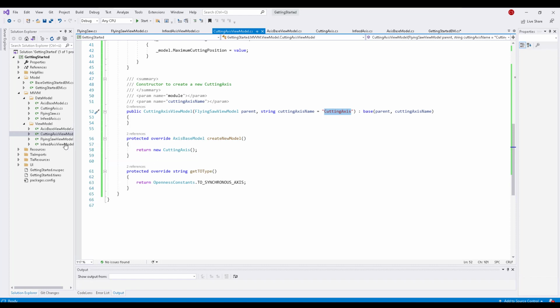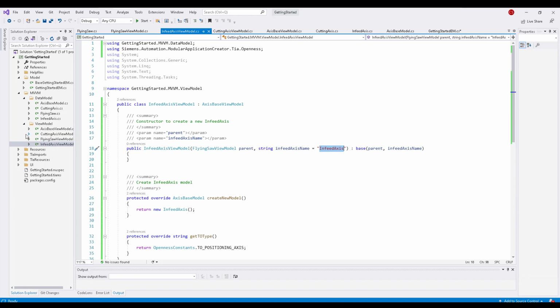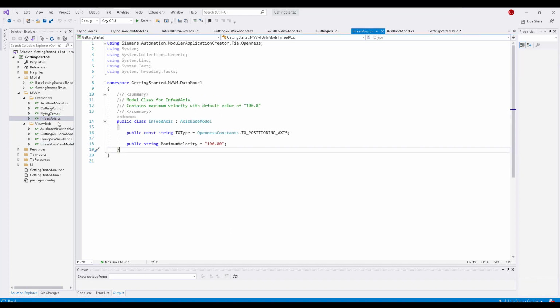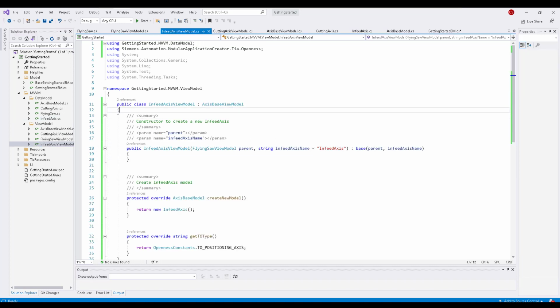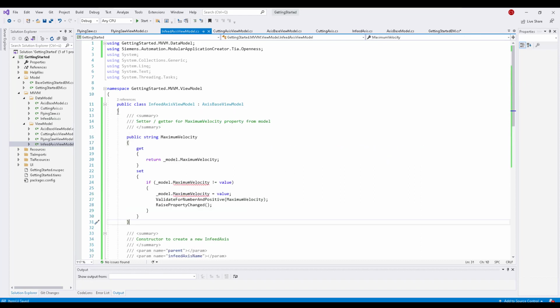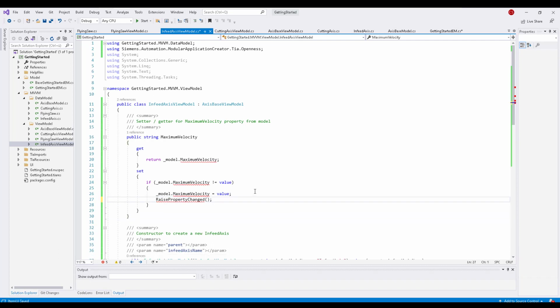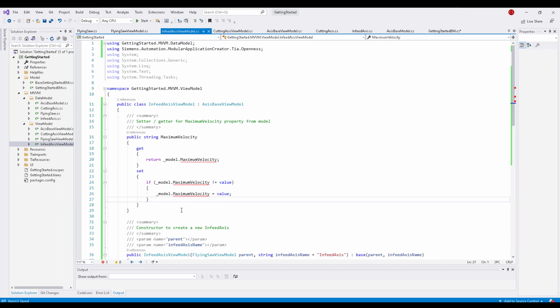And what is missing, analogous to the cutting axis view model, is that we need to get access to the maximum velocity property. This is our unique property on the infeed axis. Here you can see maximum velocity. It's a property that we only have here. So we need a getter and a setter for that. And we do it the same way as we did for the cutting axis. We don't need validation yet, nor raise property changed yet. So we can do that part and we can say, okay, look, we have got a setter for this.